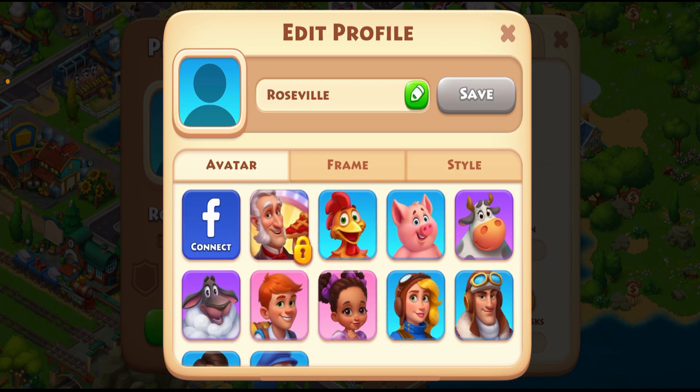If you want to use your own profile picture, you can connect your game with Facebook so that you can use your Facebook profile picture. Tap on the F Connect button to connect to Facebook, and whichever Facebook profile picture you have currently for the account, it'll also be used as your TownShip profile picture.